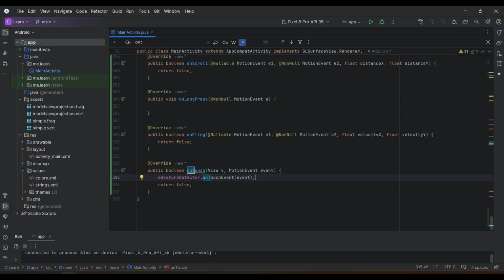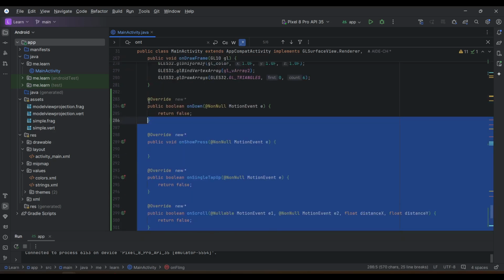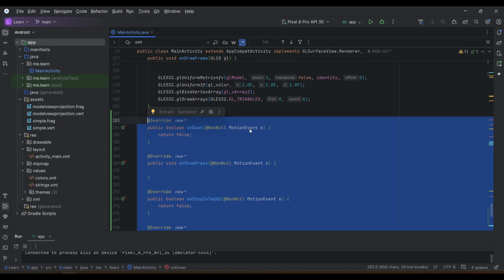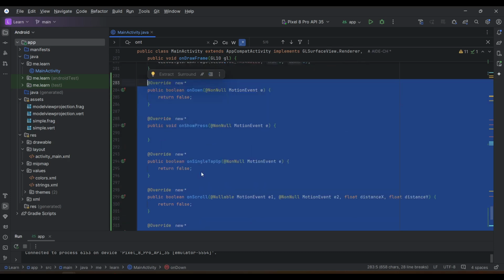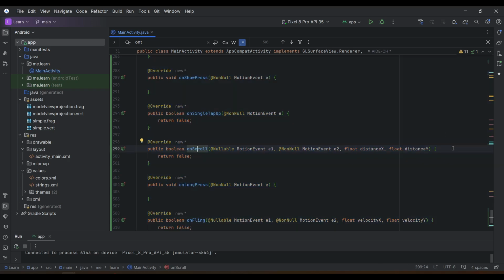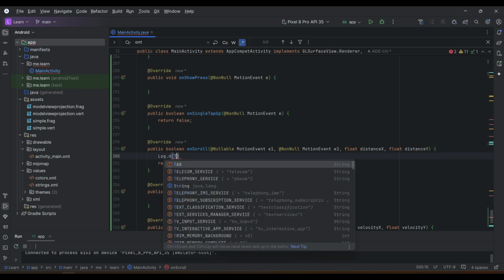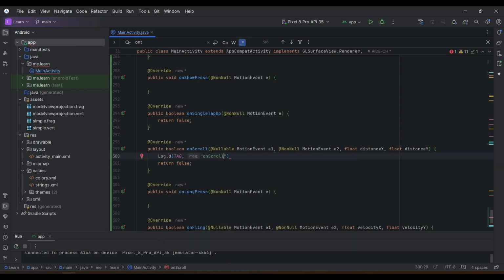Now, our gesture detector will interpret this event and call one of these functions here, which we implemented in our OnGestureListener. So there are multiple of these functions like onDown, onLongPress, onSingleTap, and so on. We will be using the onScroll function. For now, I will just add a log, just to make sure that our logic is working now and we can test it.